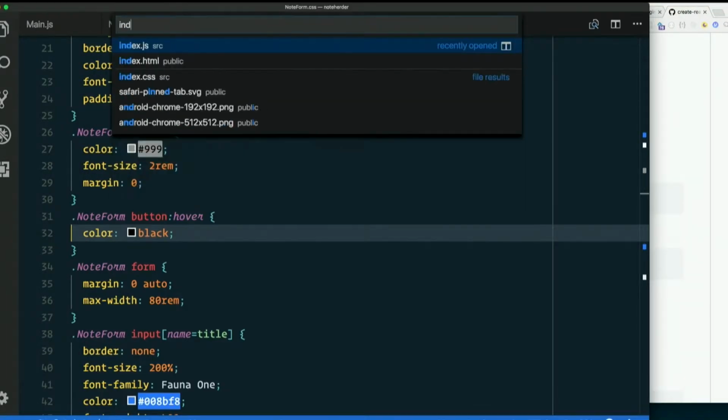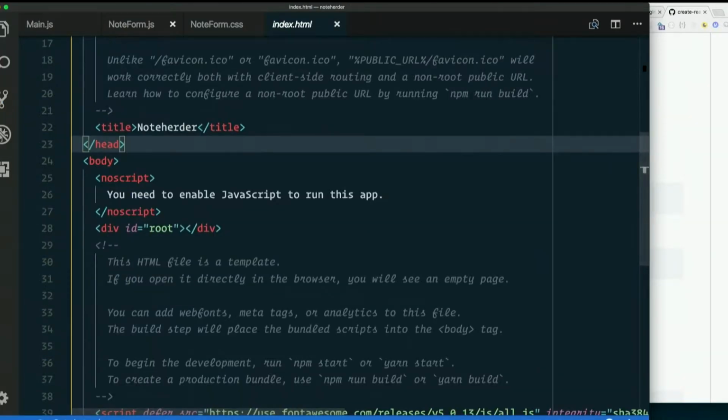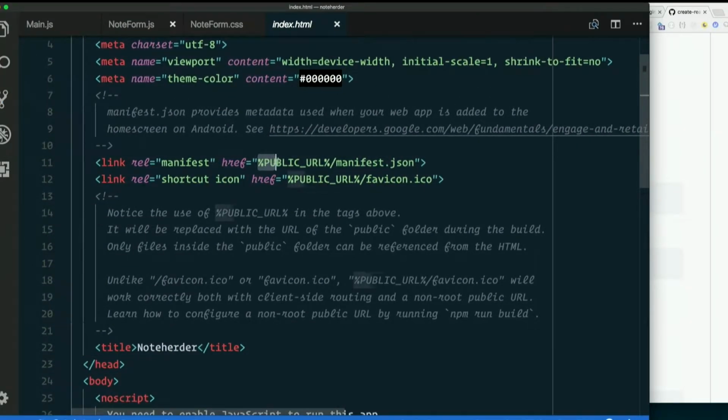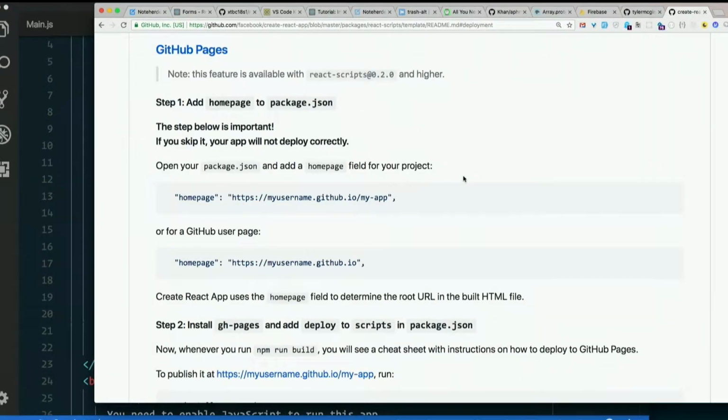If you look at index.html, see it has this public URL thing in there. So one of the things it's going to do in the build step is replace that with the actual URL. So those URLs are going to be wrong if you don't put the homepage in there. So make sure you do that.